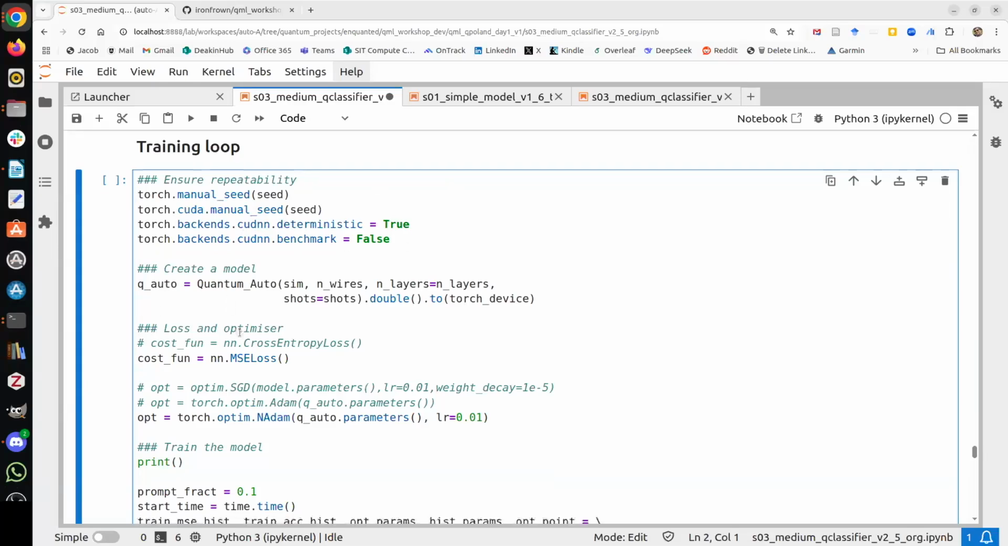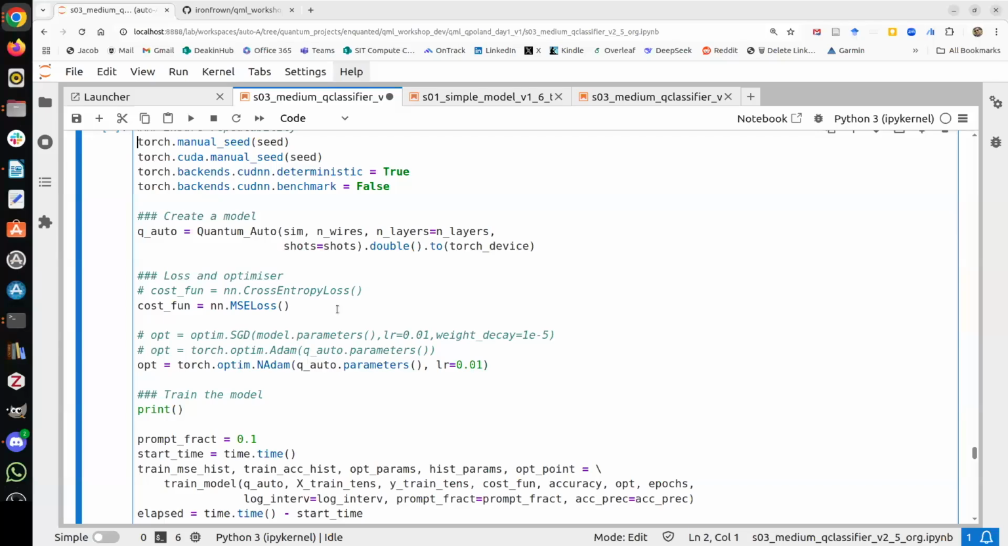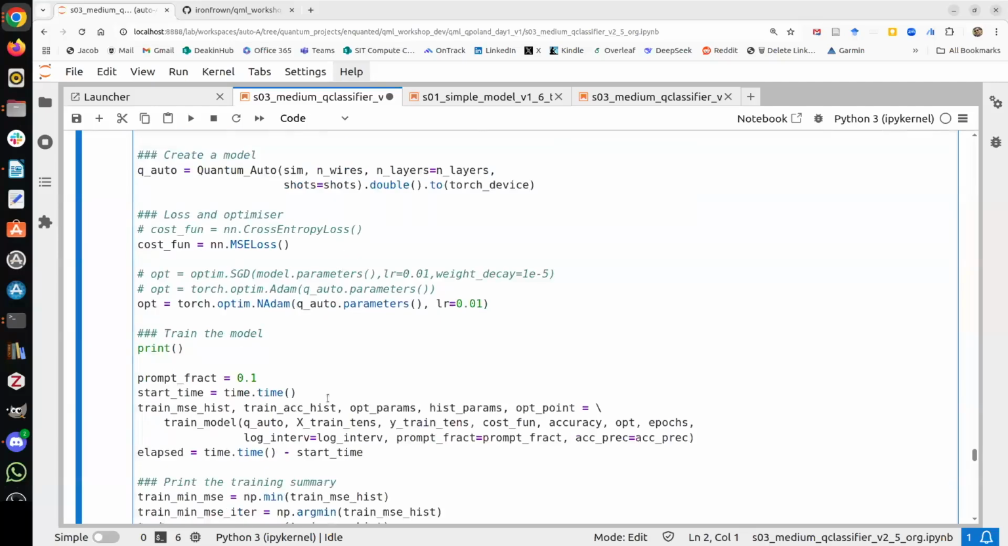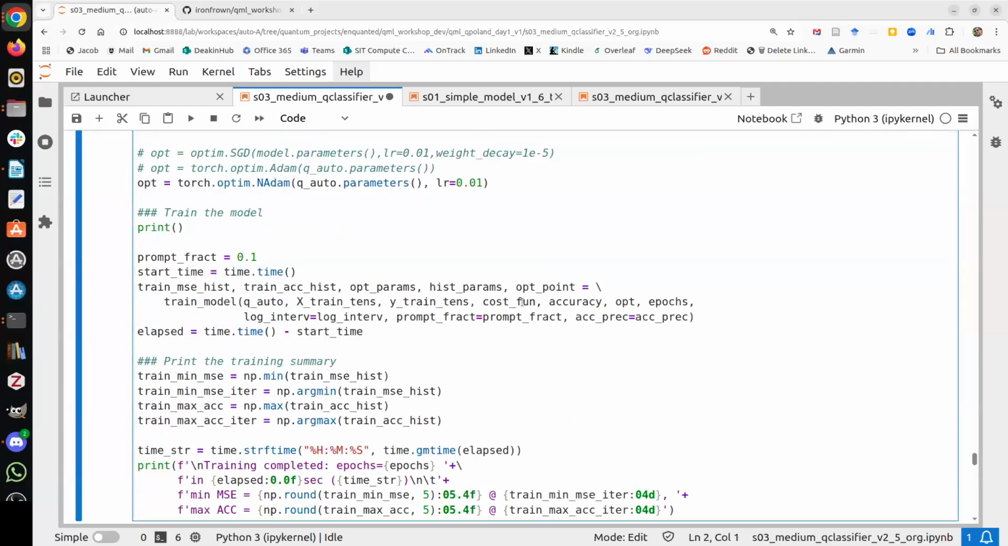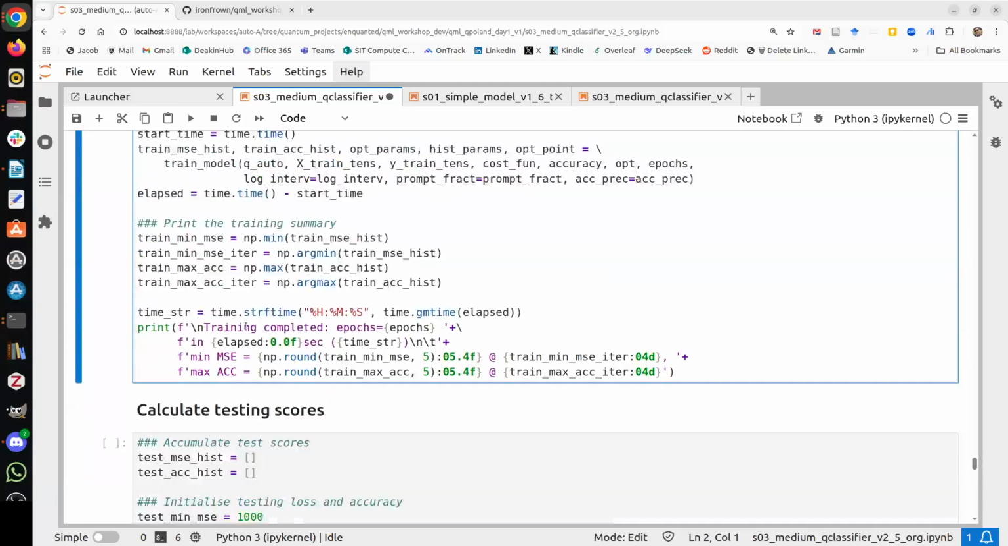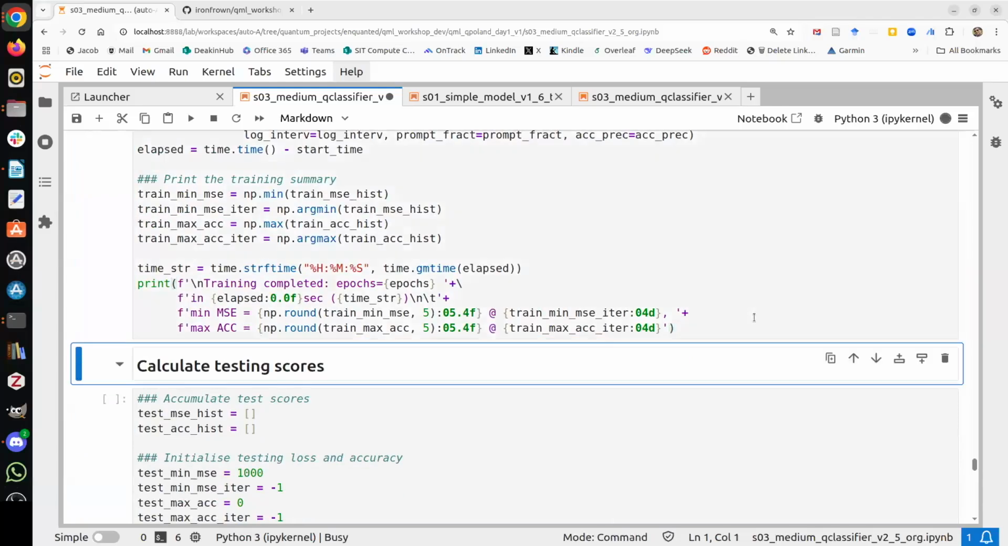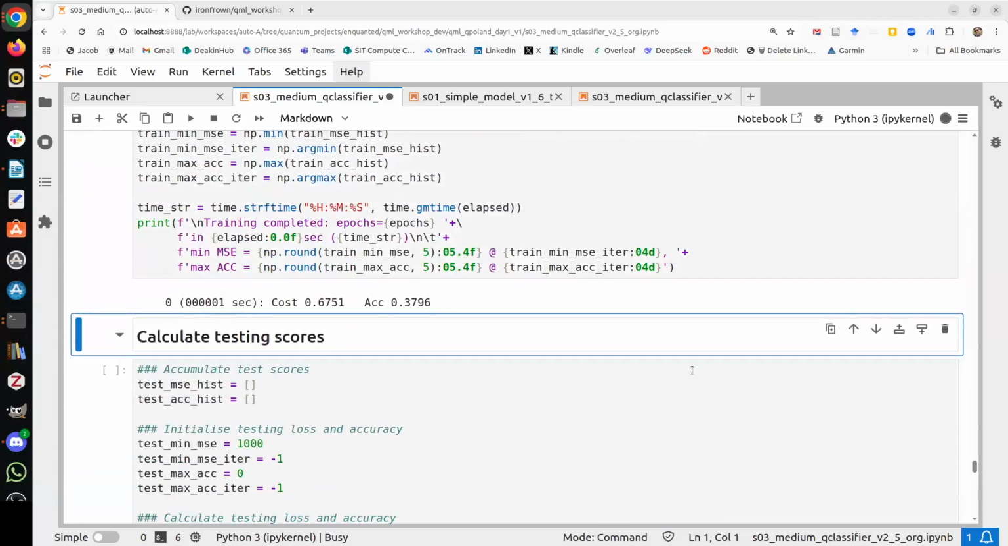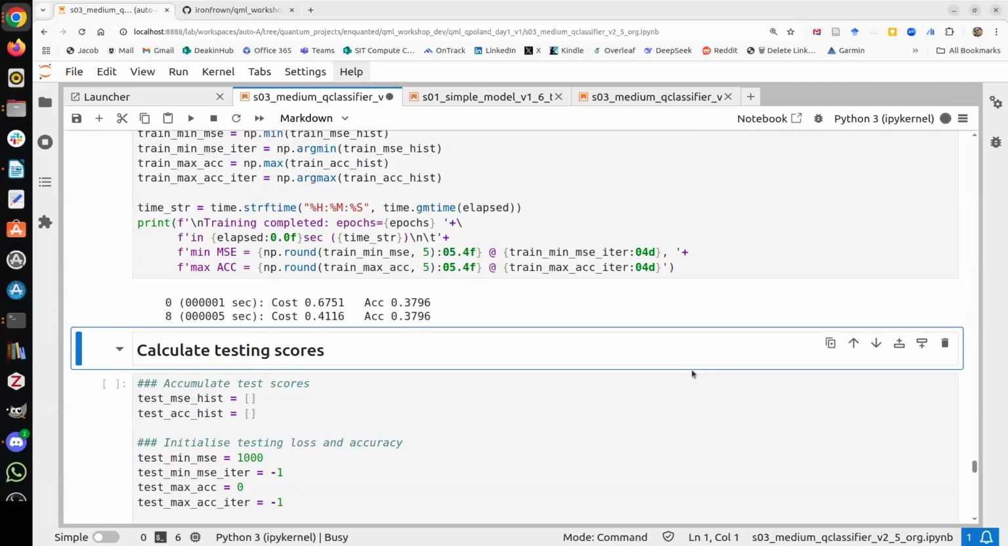We create the PyTorch model. We assign PyTorch mean square error loss. So I'm not going to use my own function. PyTorch comes with its own functions for that. We use a PyTorch optimizer. There's a huge range of optimizers in PyTorch. Then we create the PyTorch model with the PennyLane model inside, and we train it. So now we get the results. And we'll see if we get any better than before.